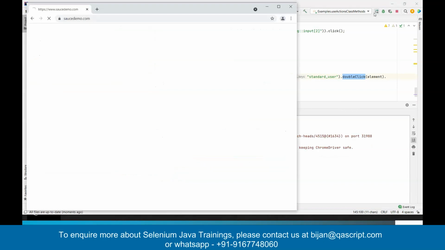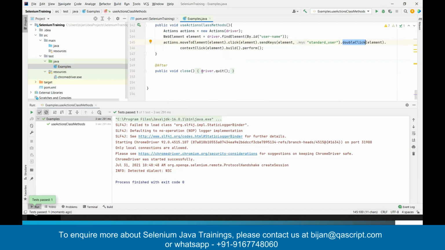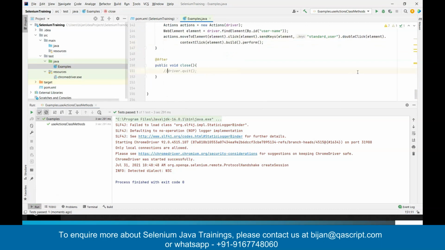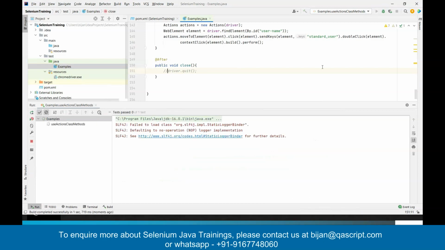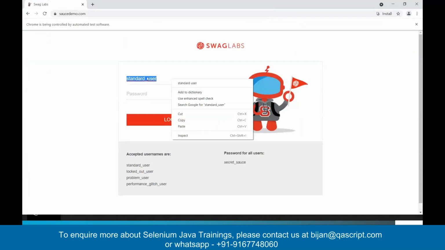Let me run this again. So it's very fast. You may not be able to see all the actions, but let's comment this out so that it doesn't quit, and we can see what actions are being performed on the element. Okay, so as you can see, it is highlighted by double clicking it, and then it has also performed a context click here.